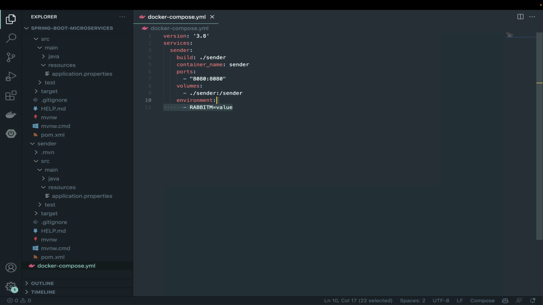By the way, we don't need this thing for now. Okay, so yeah, here we go. Now same for the receiver. For receiver, we'll be using port 8081, and here as well port 8081. And the last thing is this sender will be dependent on receiver. Okay, so make sure to use receiver over here.